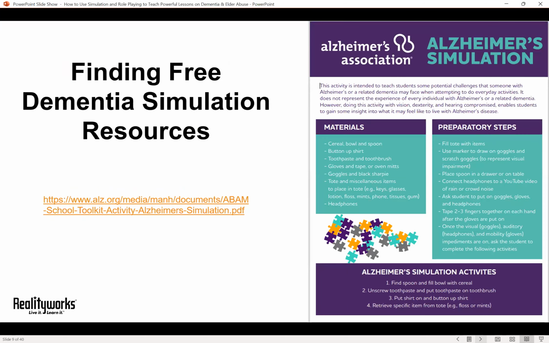Here is a one-page Alzheimer's simulation put out by the Alzheimer's Association West Virginia chapter. And it's helpful in that it easily identifies the materials that you need, the steps to prepare, and then what you need to do. So a quick and easy Alzheimer's simulation there.